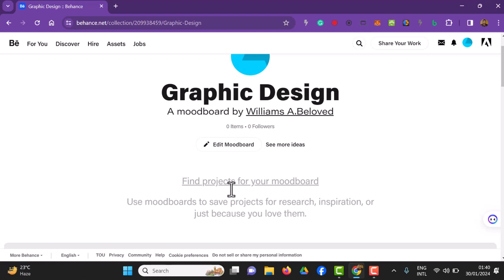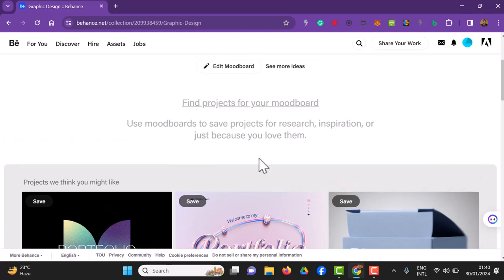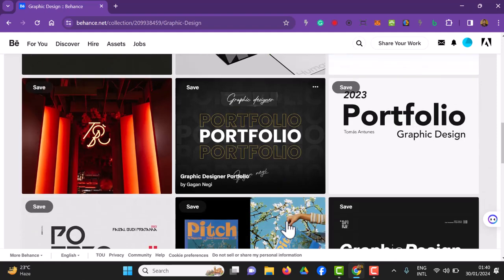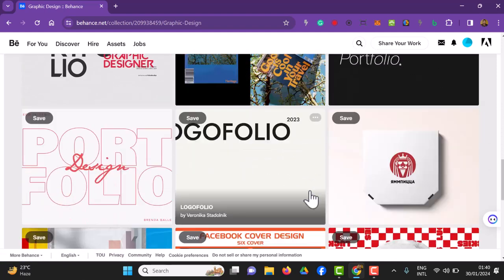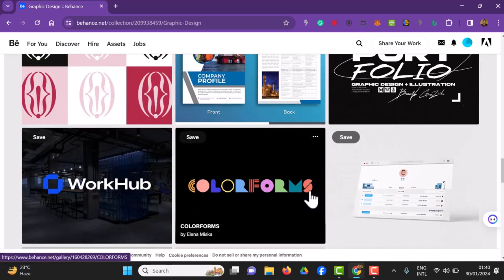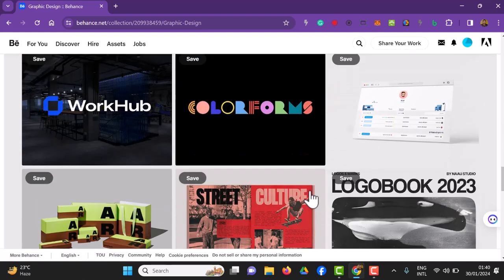If you can come here and you say edit your mood board and say frame projects for your mood board, use mood board to save projects for research, inspiration, or just because you love them. And these are projects it's suggested you might like, and we can just take any of these projects and say we want to save it for our mood board. Mood board is where you draw inspiration from. Once you save something as a mood board, you draw inspiration from it.